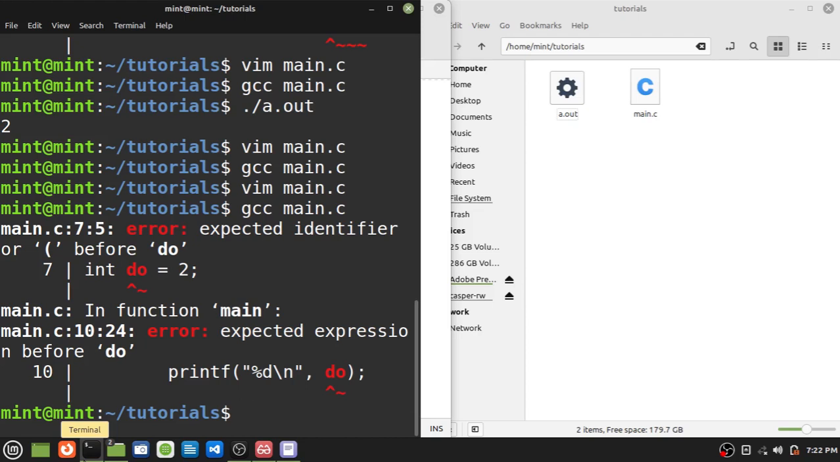So that's all we should know about identifiers. They are reserved words that we can't use as our identifiers, maybe in a variable or in a function. So we can't use those words.